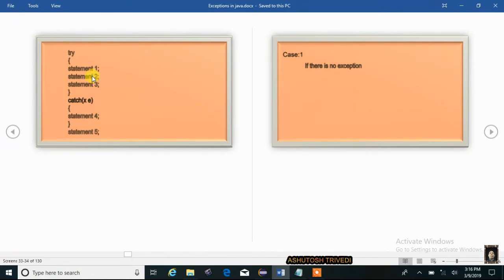Statement 1 is successfully executed, but in statement 2, an exception is raised. If an exception occurs on any line in the try block, the control comes out of the try block without executing the rest of the lines of the try block. So after statement 2 there is statement 3, but control comes out of the try block without executing the rest of the lines. Control goes into the matching catch block. The catch block is matched, so statement 4 is executed.